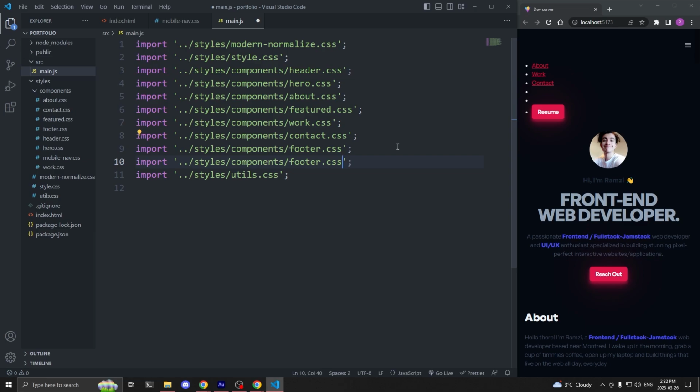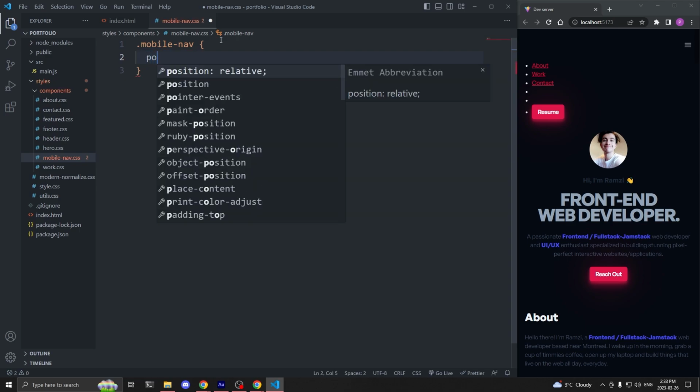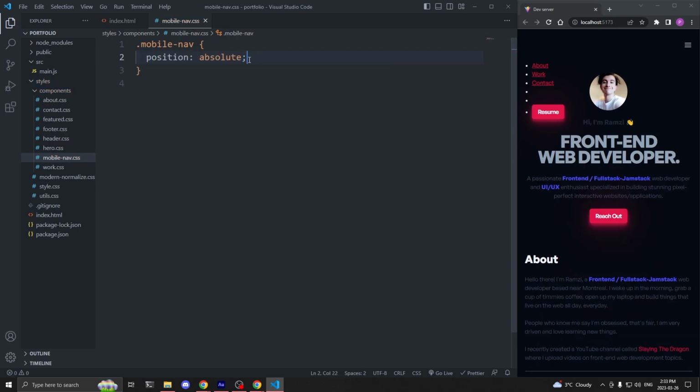I'll import it under the footer.css, but above the utils.css. In our CSS, I'll select the parent div by its class name of mobile-nav. This is the div in our HTML that wraps the entire mobile navigation. I want our mobile navigation to be removed from the document so that it doesn't affect the other elements on our website. Currently, our mobile navigation pushed our hero section down, so inside our mobile-nav class, I'll give it a position of absolute. We see the position of absolute removed our menu from the document.